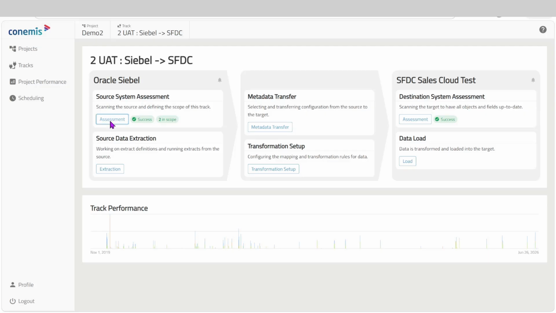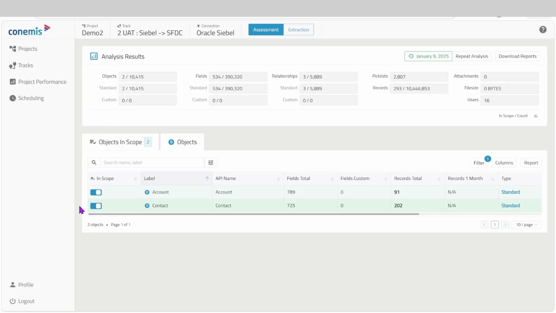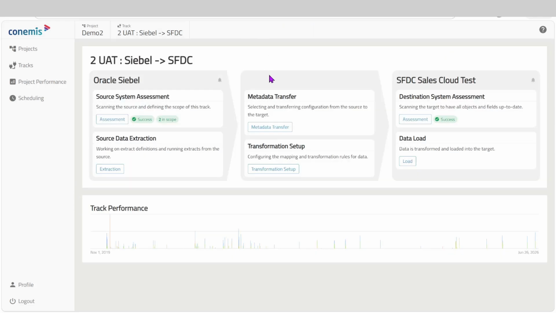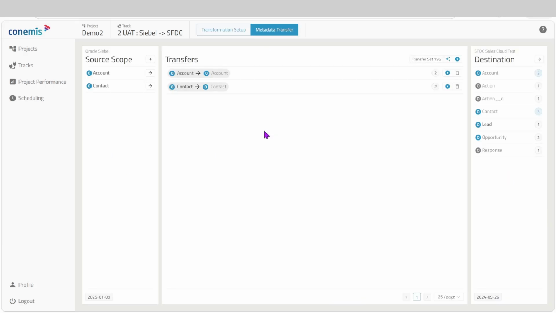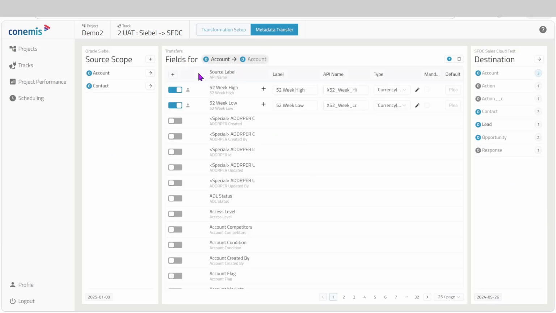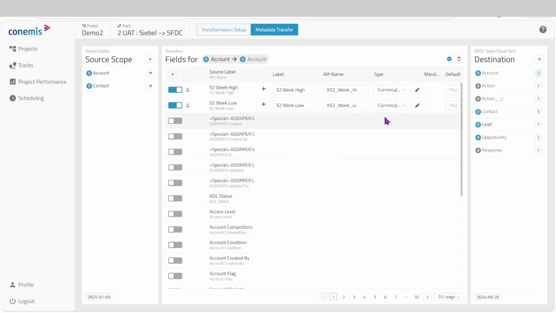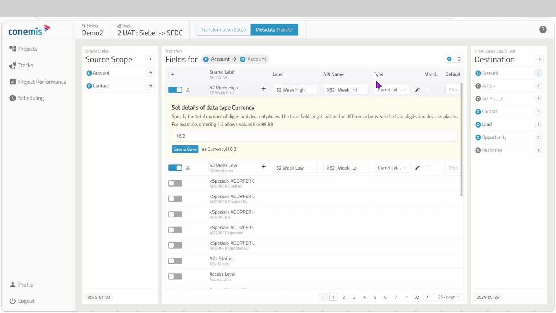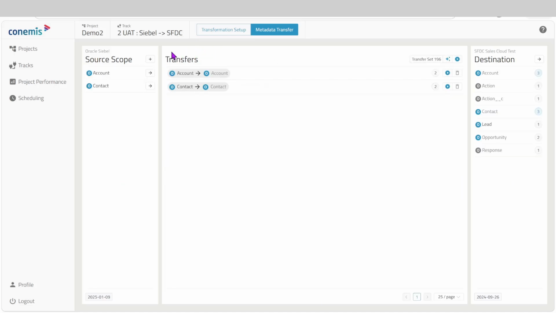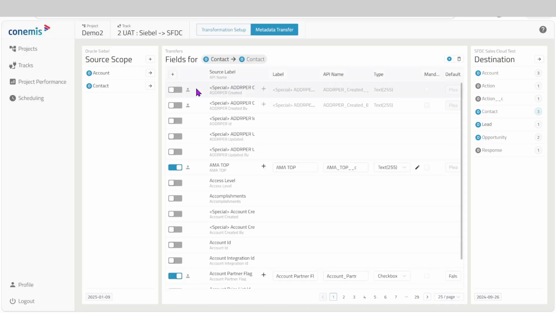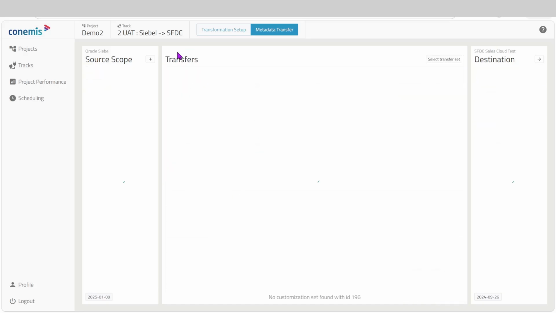Before moving any business data, the target system needs to be properly configured to receive it. This is where CTC's metadata migration capability becomes a key accelerator. CTC automatically performs a fit gap analysis between your source and target systems, identifying fields, custom objects, and pick lists that exist in Siebel but are missing in Salesforce. These can then be transferred and created in the target system seamlessly without any manual coding.